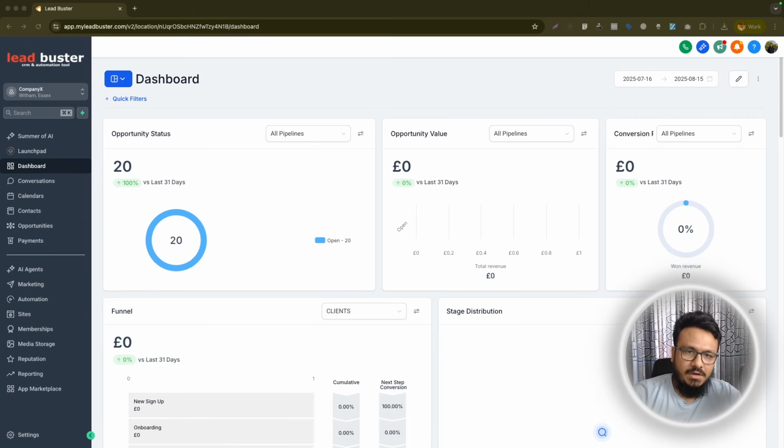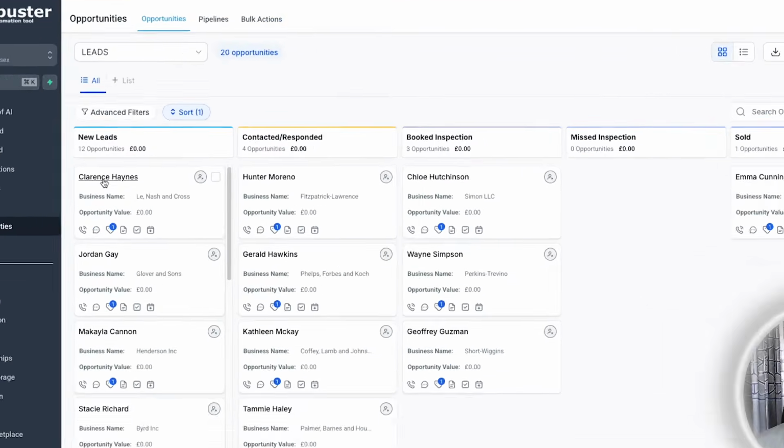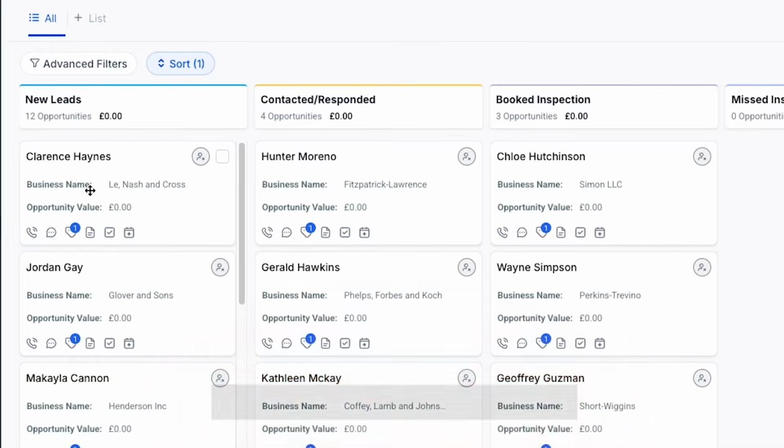Hey everyone, in this video, we will learn about how to customize opportunity cards in pipelines. You'll have a pipeline here where you will have lots of opportunities. And in this video, I will show you how you can edit the view of these cards. So right now it says the name, the business name, the opportunity value. You can obviously add more stuff to it. And that's exactly what we're going to see.